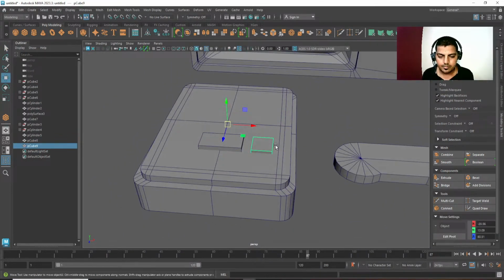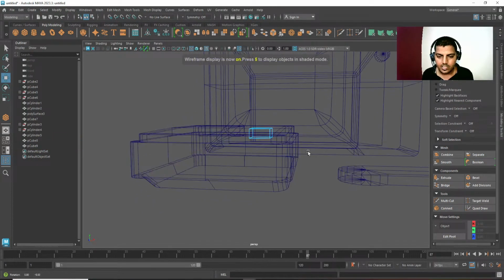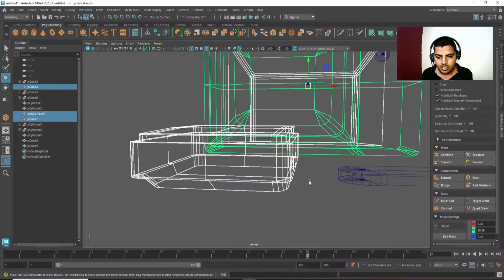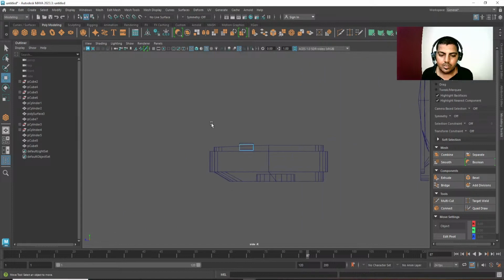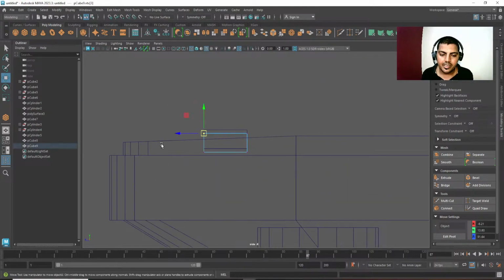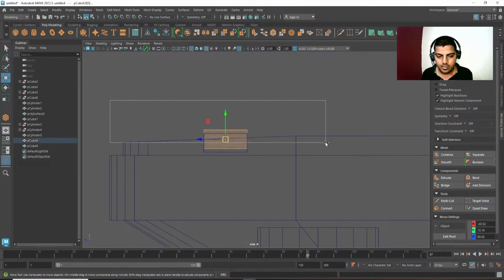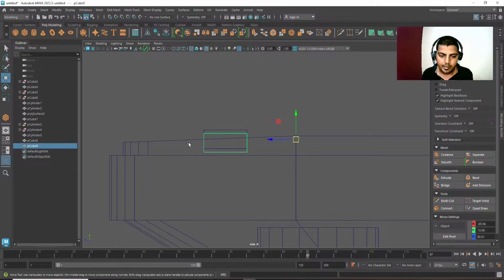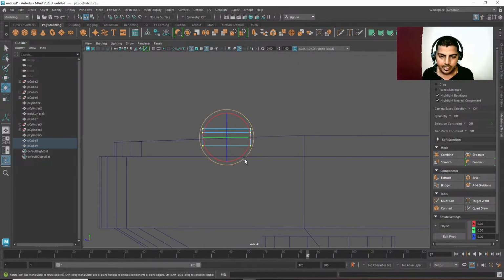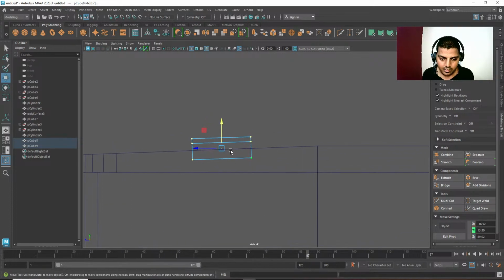I can just delete the extra pieces. Adding these habits of removing not needed faces or vertices or edges from the beginning is really helpful. It's a good habit. Just move it and we will tilt it a bit, rotate it according to our model.